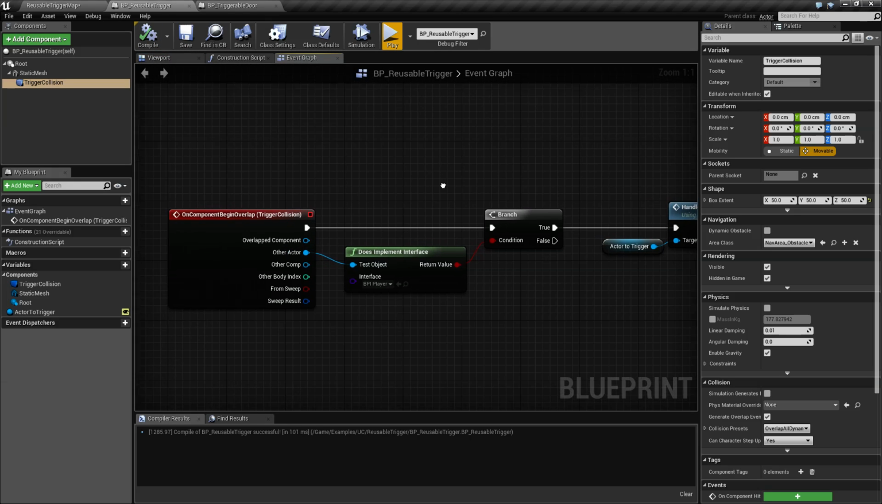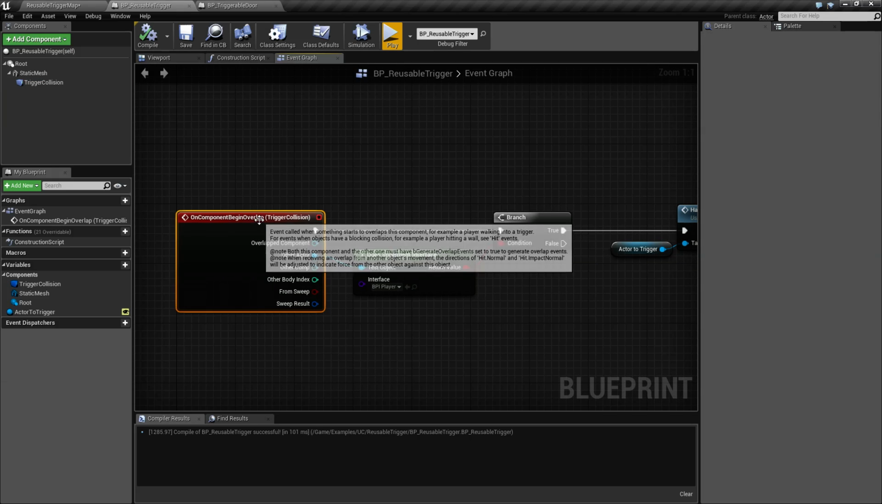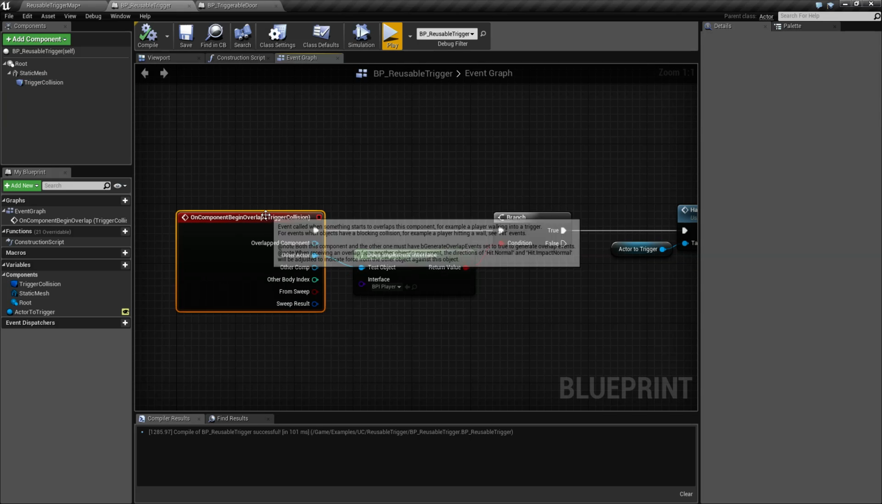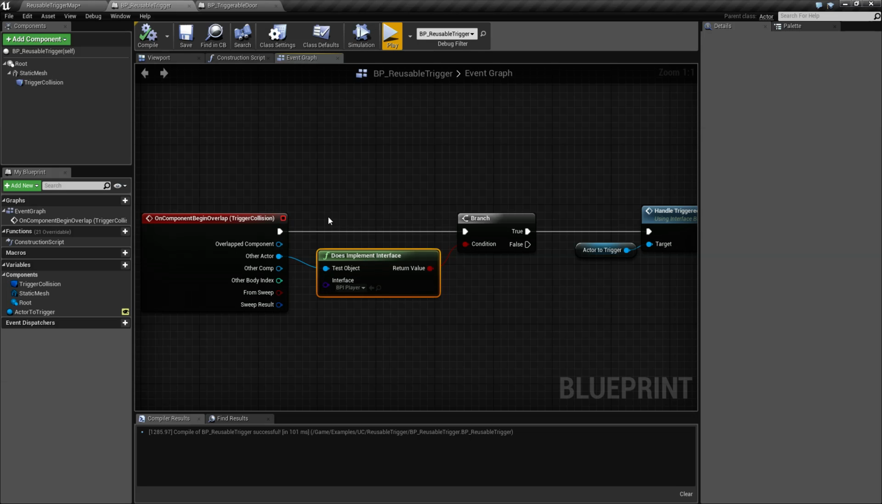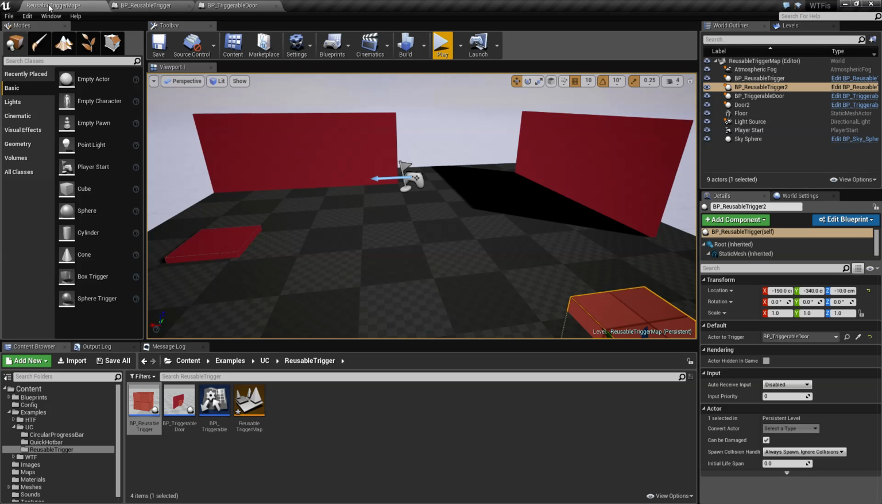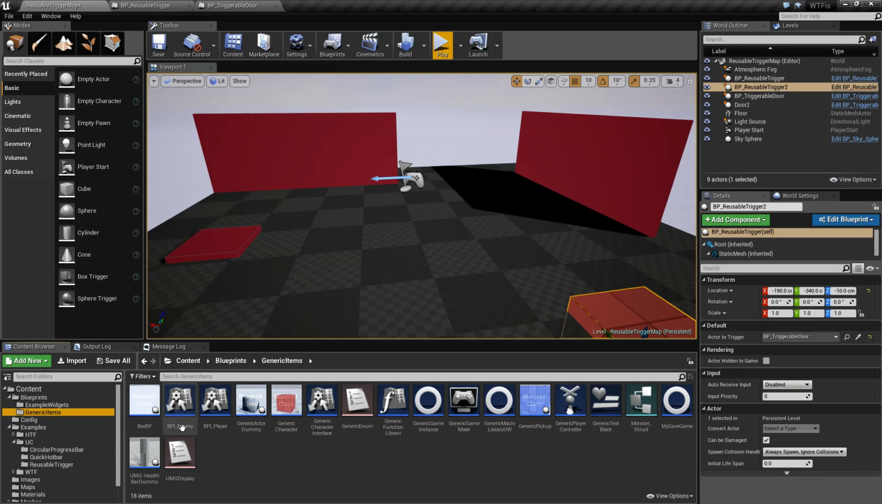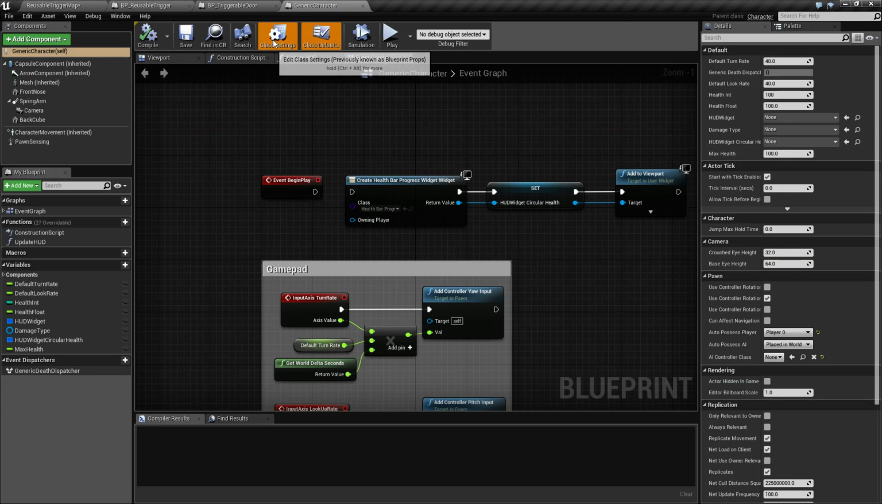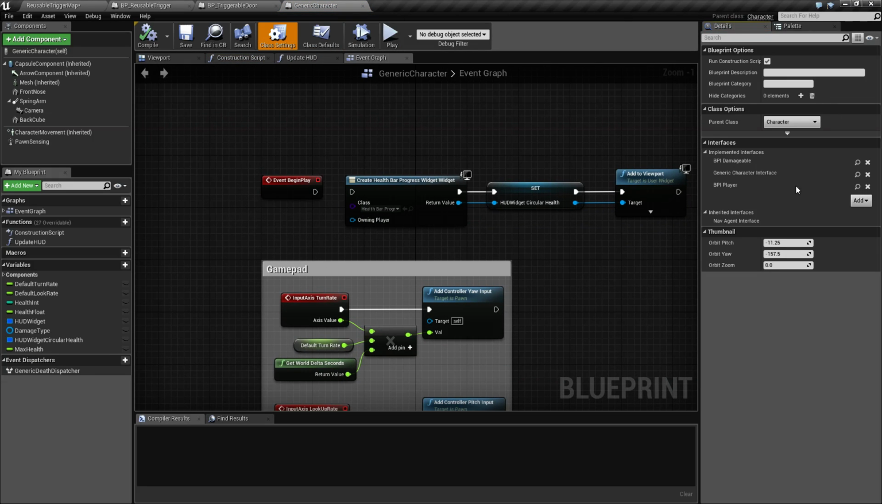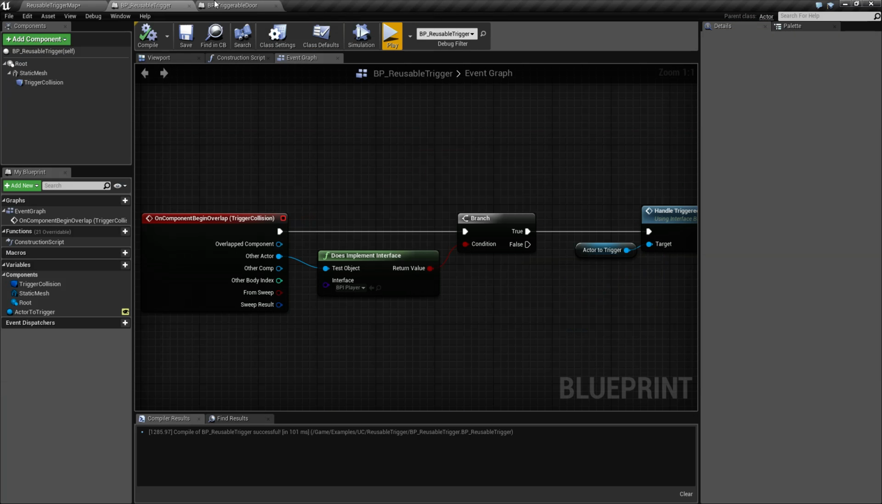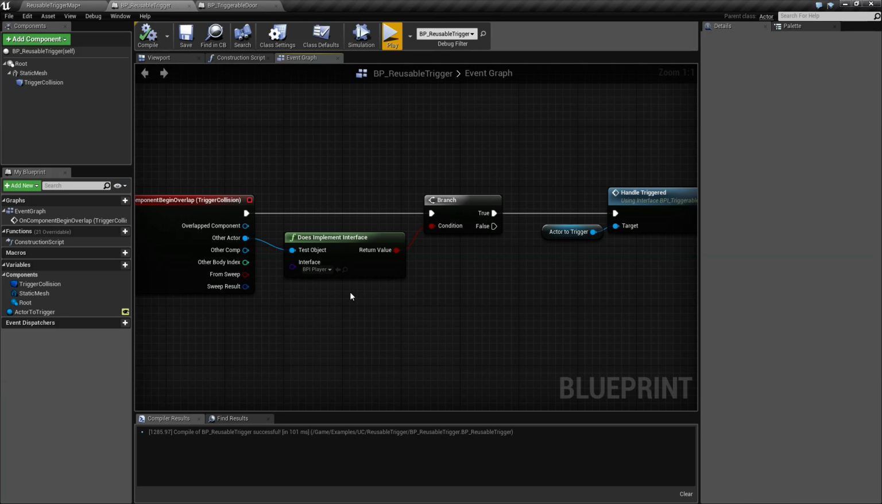If we pull up our event graph, this one's pretty simple. When we begin an overlap with our trigger collision box, I'm checking to see if the thing that overlapped is our player. I'm doing this through blueprint interfaces by checking to see if it implements a BPI player interface. And my player, if I was to go to my generic character and look at his class settings, he implements BPI player. So we're making sure that only the player is going to trigger this trigger.